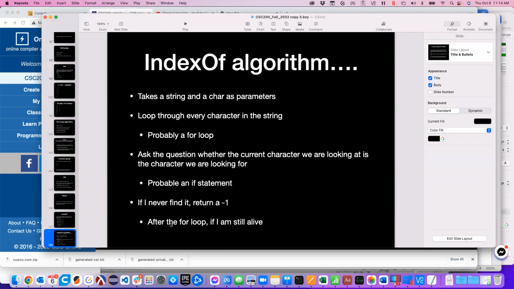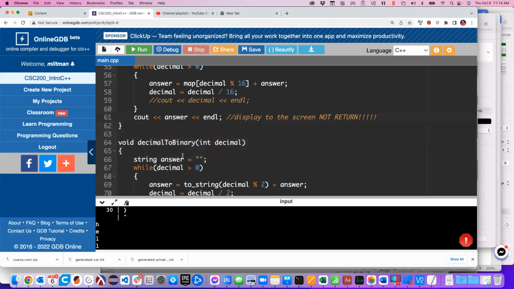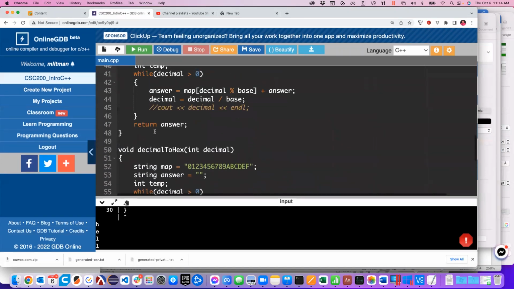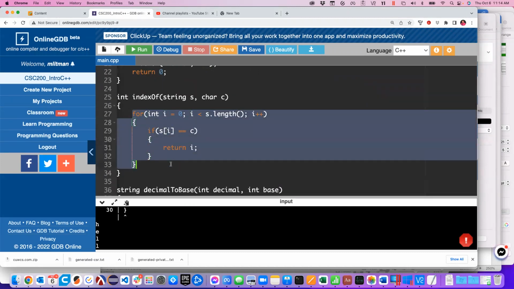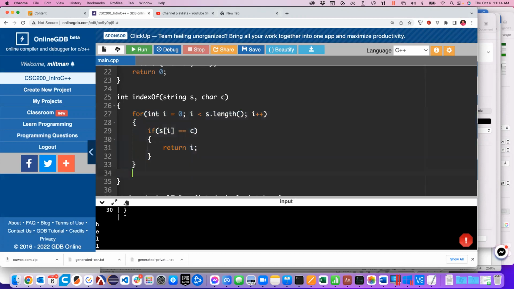So if we never find the character, we're going to return a -1. So after the for loop, if we're still alive, a lot of times I'll think of loops like this. It's kind of like a minefield. If I'm still alive after this guy, I'm going to return a -1. Remember that return right here. If I hit that return statement, this function just ended.